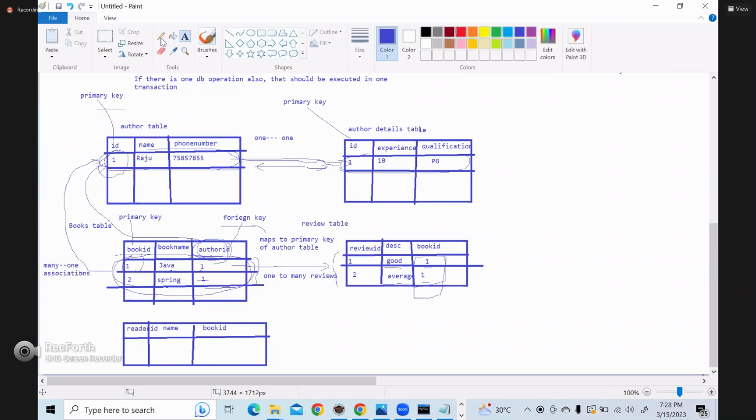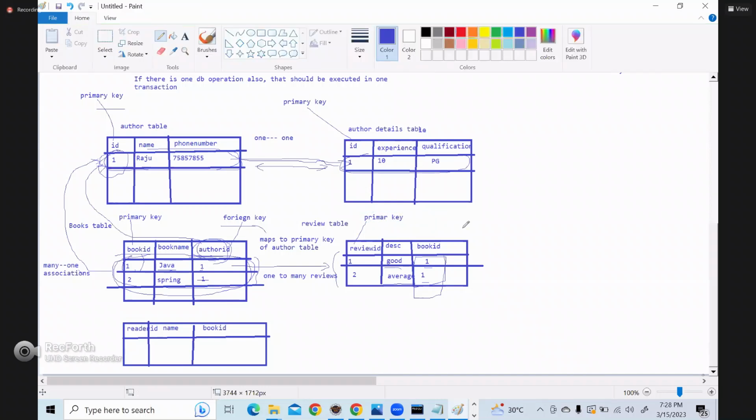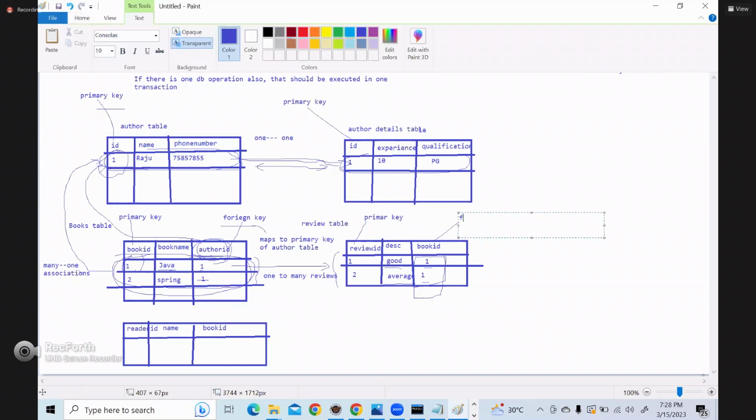Now, if you see here, this is your primary key. This is your primary key. And this is your foreign key, and this is mapping to the primary key of the books table. So this is mapping to the primary key of the books table.